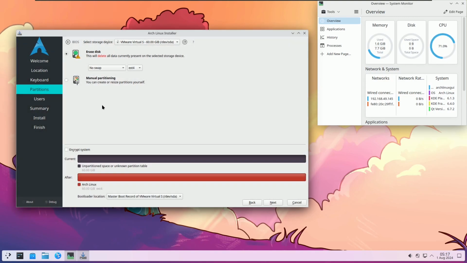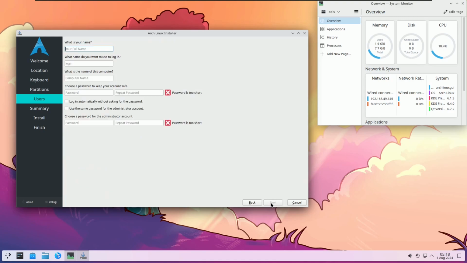After choosing the erase disk option, you should see encrypt system. You need to provide the password in both boxes, which should be the same. The current partition will be like this, and after it will be changed like this. For the bootloader location, you get three options: the master boot record for that specific drive, the system partition, and do not install a bootloader. If you choose this option, you're already a Linux user and know how to do all those things. So I'm going to keep the default and click on next.